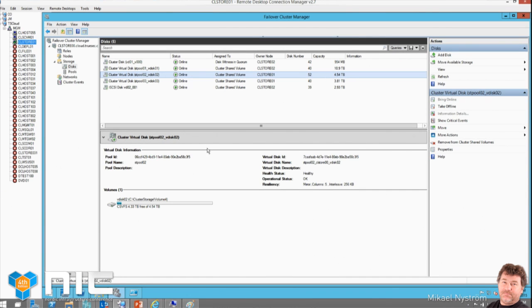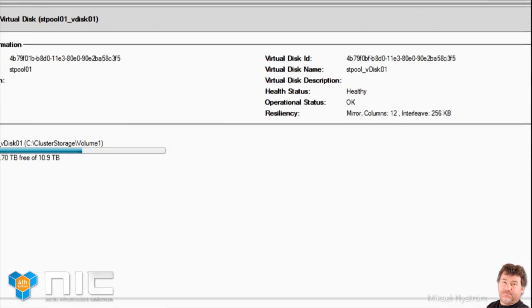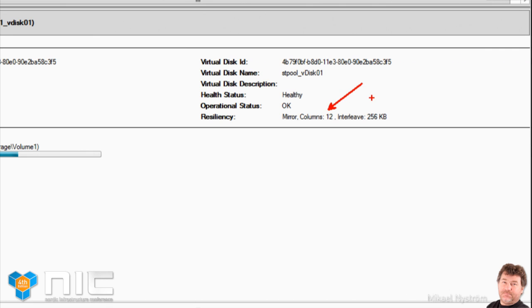This one, it's a two-way mirror with 12 columns. That means I read from 24 disks in parallel, and I write to 12 of them. That gives me better IOPS. That gives me much better performance and transfer, but it also means that every time I need to extend this, I need to buy 24 more drives, since the columns are based on 12 times 2. I can only add 24 drives at a time if I want to extend this.